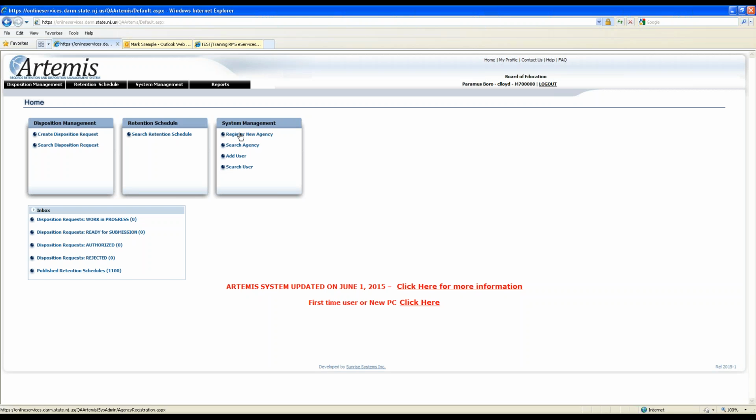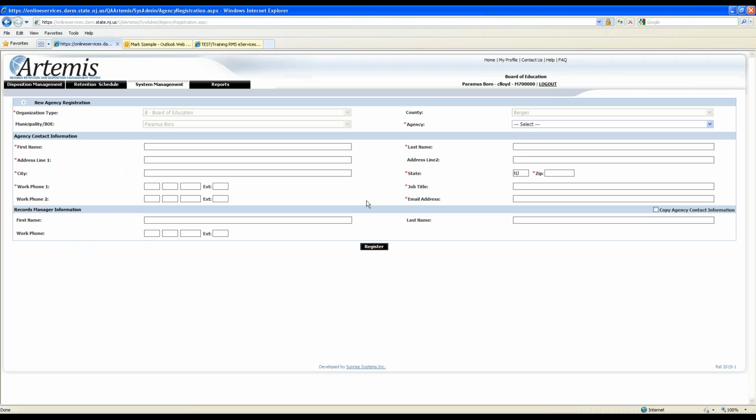And the way you do that is you're going to come up here, you're going to click on Register New Agency, okay? And it's similar to the registration that I did before. You'll notice up at the top of the screen that there's boxes that are already grayed out: organization type, county, municipality, Board of Ed. Those are already grayed out because they've already been selected for you. The system knows who you are.